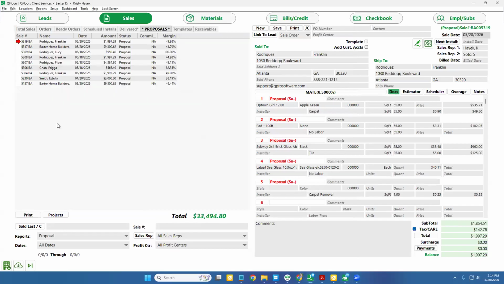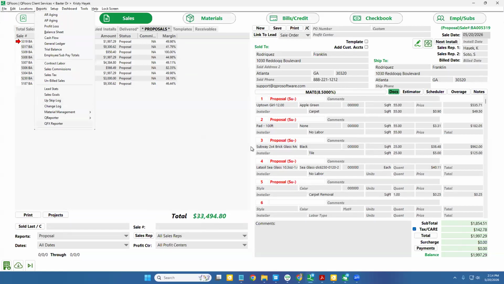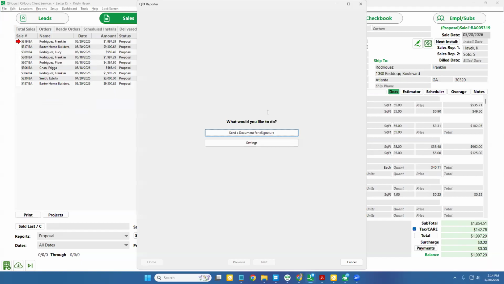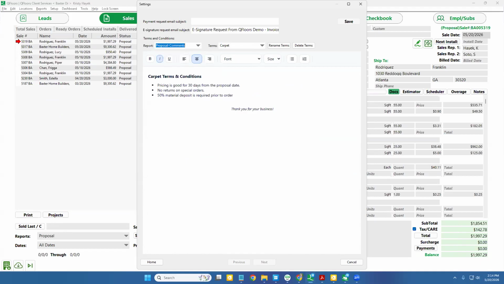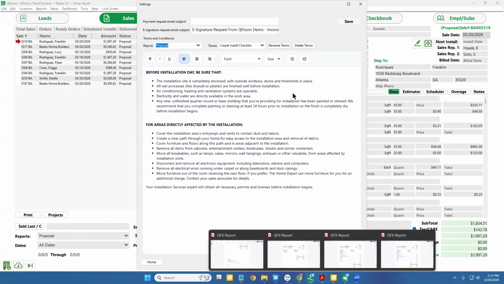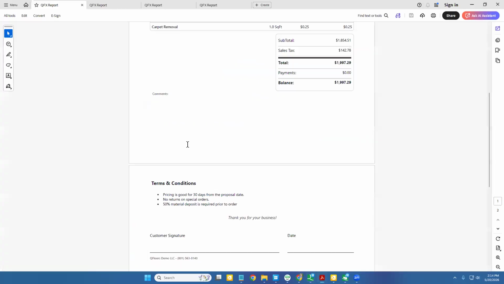So there's a new QFX reporting tool. So if we come up here to the reports menu, you'll notice once you add this on, you'll have the QFX reporter. So I'm going to hit that QFX reporter option, and settings. This is where you're going to set up your different templates. So we mentioned there's the 4 different options. So these options are just 4 preset options that we have as far as what it looks like. So the print preview is down here, so let me show that.